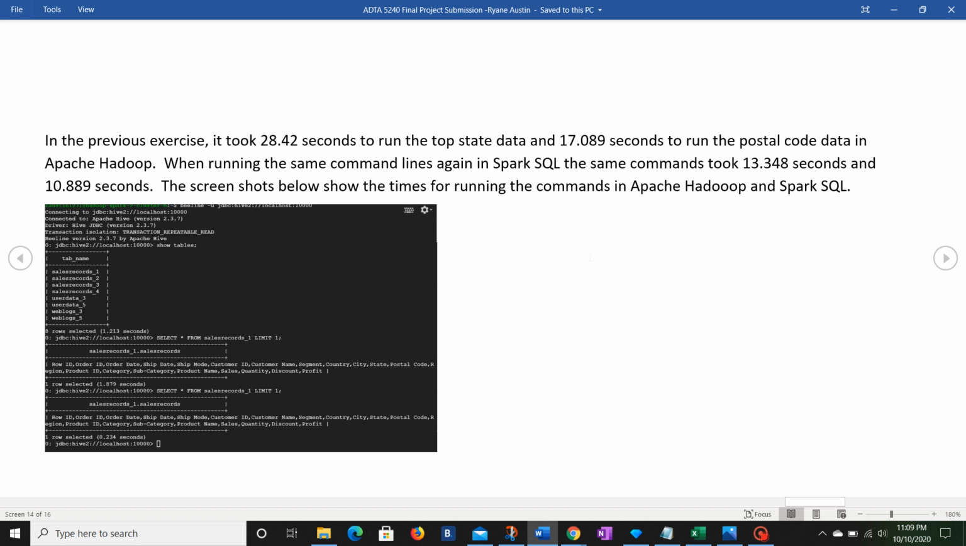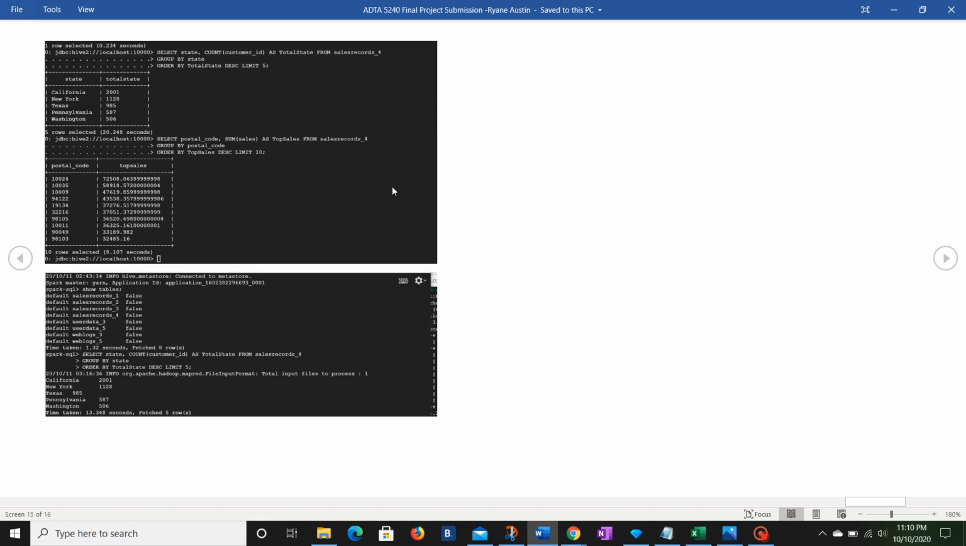So in this next section, we're wanting to demonstrate how much more quickly Spark can run versus just Apache Hadoop. When I ran the commands for the state and the commands for the postal code, they took 28.42 seconds and 17.089 seconds respectively. Then when I opened up Spark and typed in Spark-SQL into Apache Hadoop, the same commands took 13.348 seconds and 10.889 seconds. So you can see it's significantly faster to run it in Spark than it is to run it in Apache Hadoop. These are the screenshots that show the differences in the times.